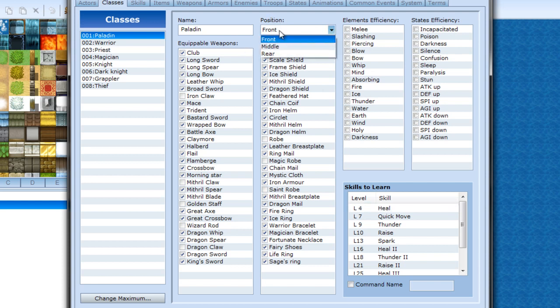And last thing to explain here is position. For those who don't play RPGs where you can change your position or your row or whatever they call it. Front means you can deal out better physical damage, but you will also take more physical damage. Middle is just as it implies, it's in the middle of front and rear, so it's about normal damage both ways. Rear means you can't hit as hard, but you don't get hit as hard either.